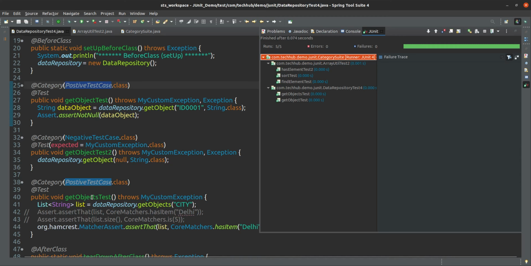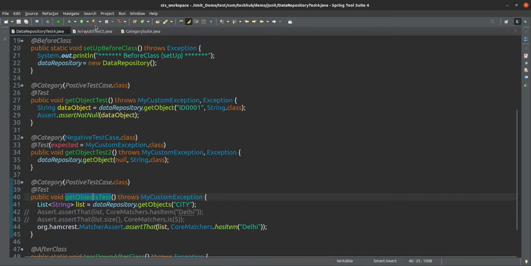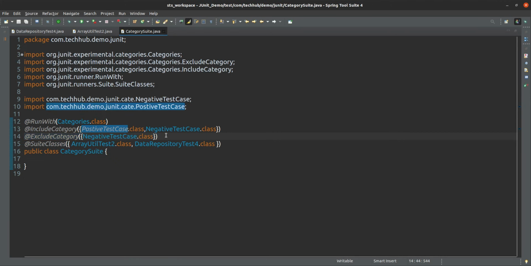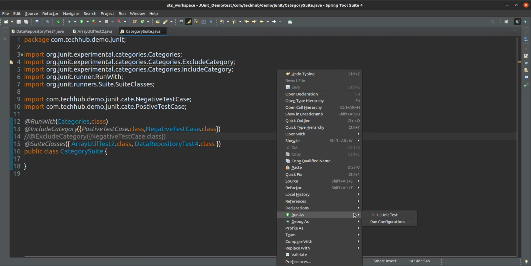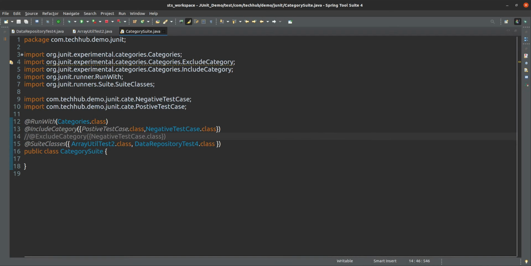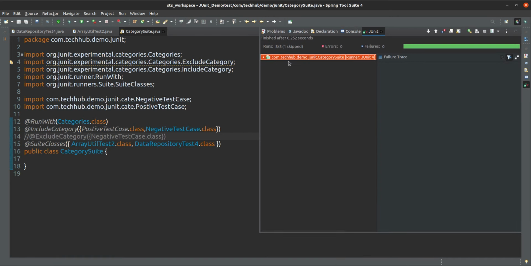Okay, and if I want to run all the test cases, then in that case I just comment this one and I will run this test case again, and you will see all the test cases will run now, either negative or positive. Here if you see, the number will be more.